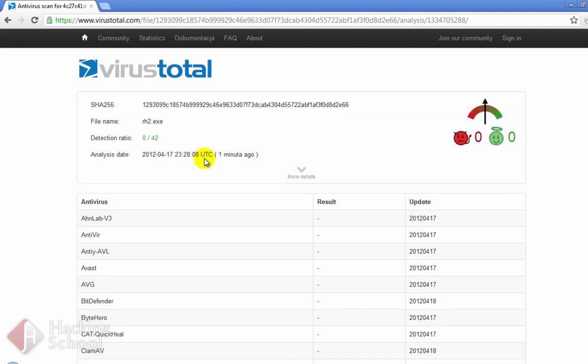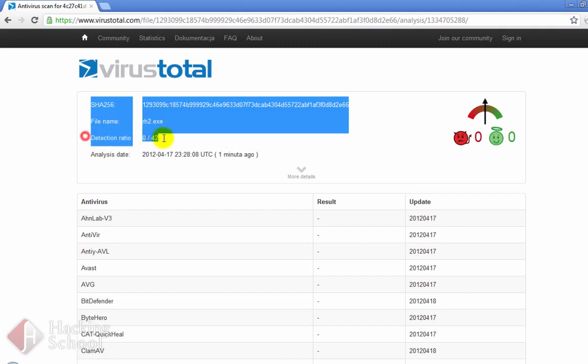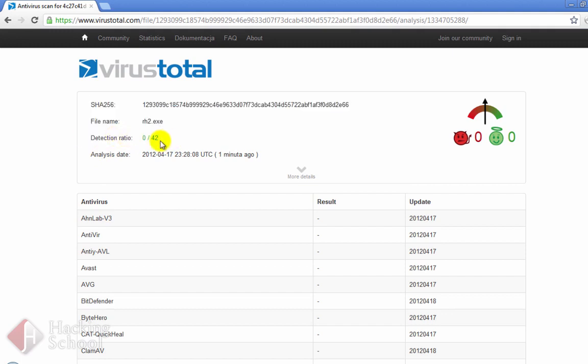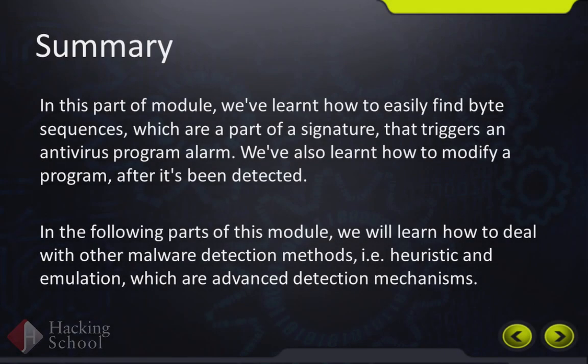The analysis is over, and the result is stunning. None of the 42 antivirus programs considered our program a threat. To summarize this part of the module, we've learned how to relatively quickly find the bytes which belong to the signature activating the antivirus alarm, and also how to modify the program once it's detected. In the next parts of this module, we'll learn how to deal with other, definitely much more advanced, detection methods. The already mentioned heuristics and emulation. Thanks for your attention, and see you in the next part.